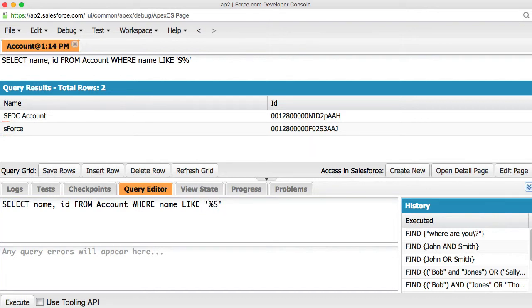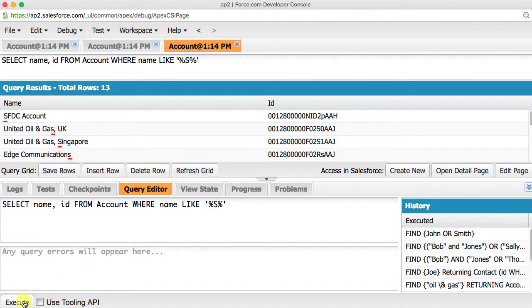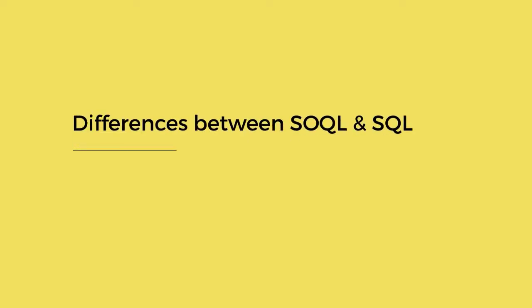If we change this, this query would fetch records whose name ends with S. And this one would find any account whose name contains S. We're almost at the end of our introduction to SOQL, but before we do one final wrap-up, I made a promise in my first lecture that I would talk about how SOQL differs from SQL.